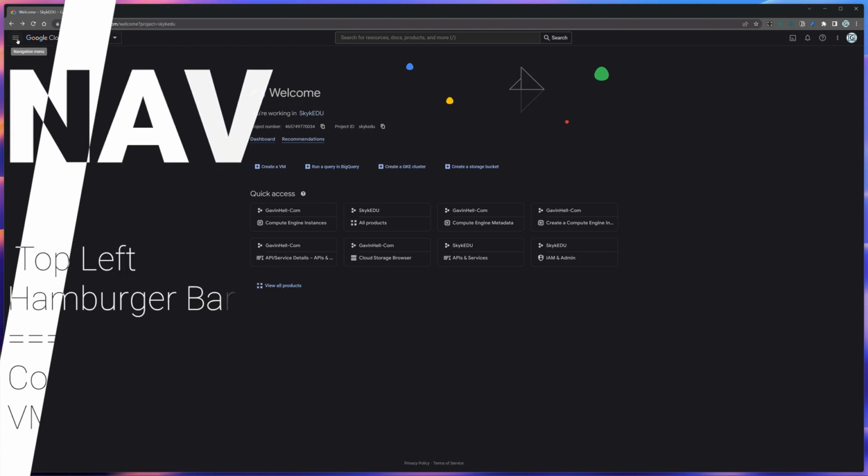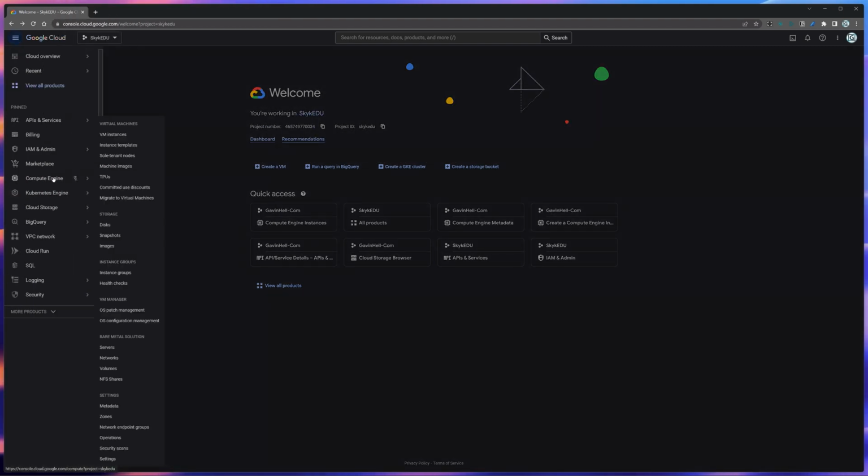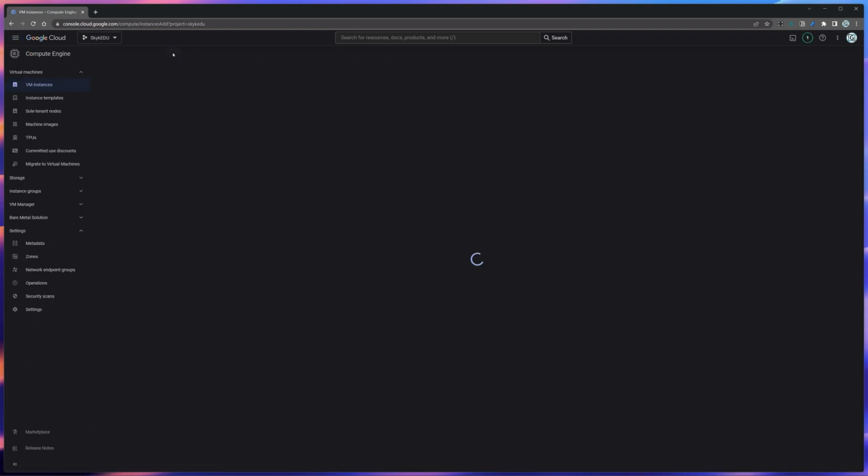First thing you want to do is hit this hamburger menu on the top left side, go down to Compute Engine, and then click on VM Instances. Once you're here, you can create a new instance.